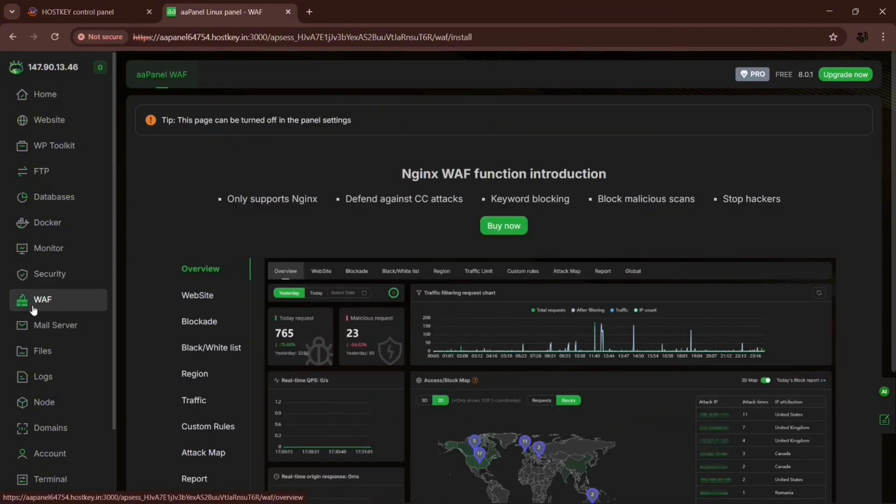WAF is aaPanel's web firewall for application-level protection, CC attacks, keyword blocking, vulnerability scan defense. It includes real-time attack maps, request stats, black-white lists, and custom rules. It works only with Nginx. The basic WAF functionality is paid. It's a commercial aaPanel product.